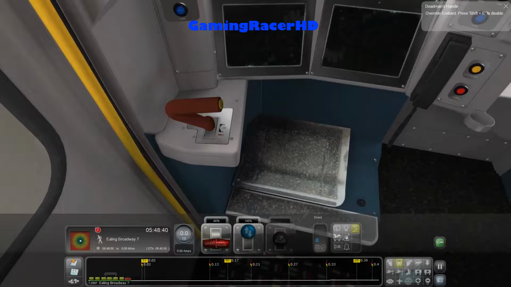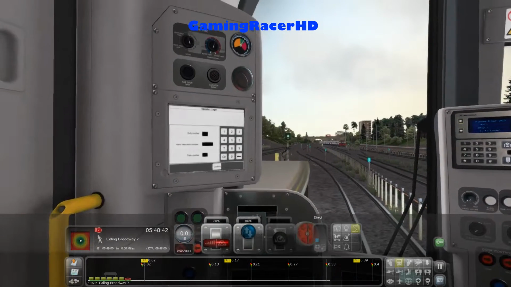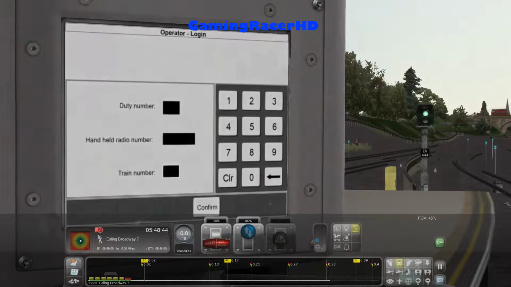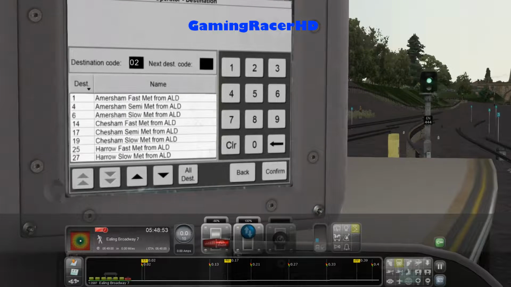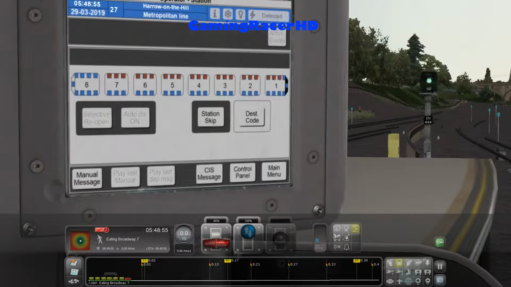Let's lock the dead man's handle in. Put 1, 2, 3, 4, 5, 6, 7, 8. Oops. So we'll put 0 to 7 and confirm.